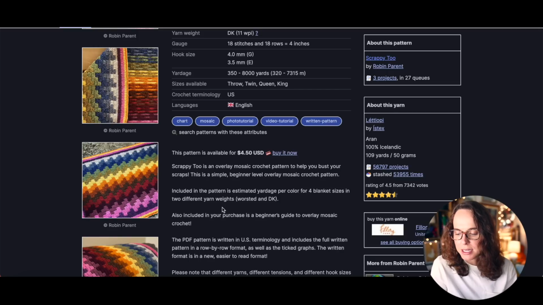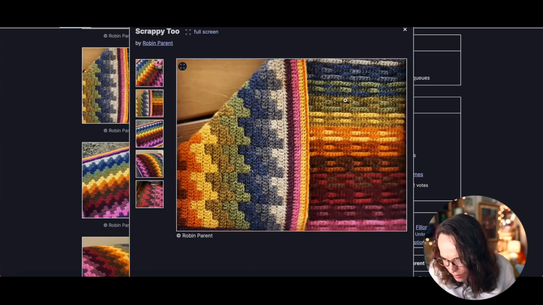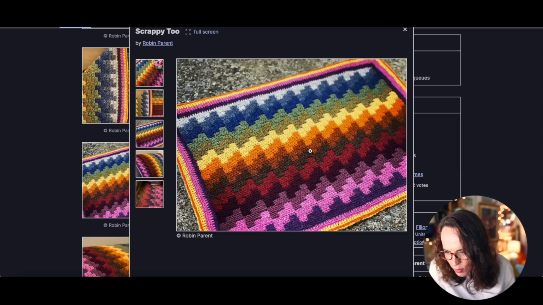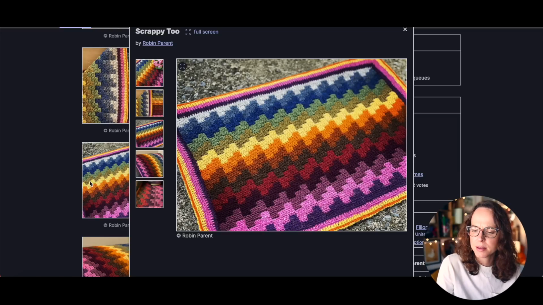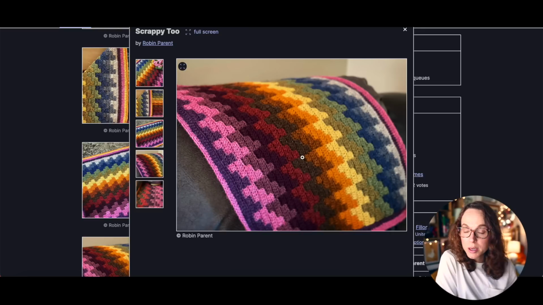Included in the pattern is estimated yardage per color for 4 blanket sizes and 2 different yarn weights, worsted and DK. Huh. I've never heard of this before. That doesn't look very big to me. I'm wondering how big that is. Of course, it says in the pattern. That's a really cool looking motif though, and a really fun way to use up scraps.